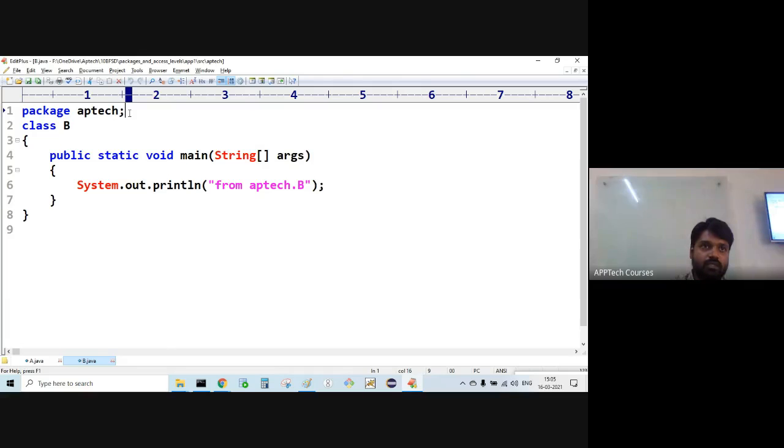How to work without Eclipse? If you are working with the packages, this declaration is mandatory. Package AppTech. Package is what? A keyword. Now what is the package? AppTech. Inside the AppTech package.